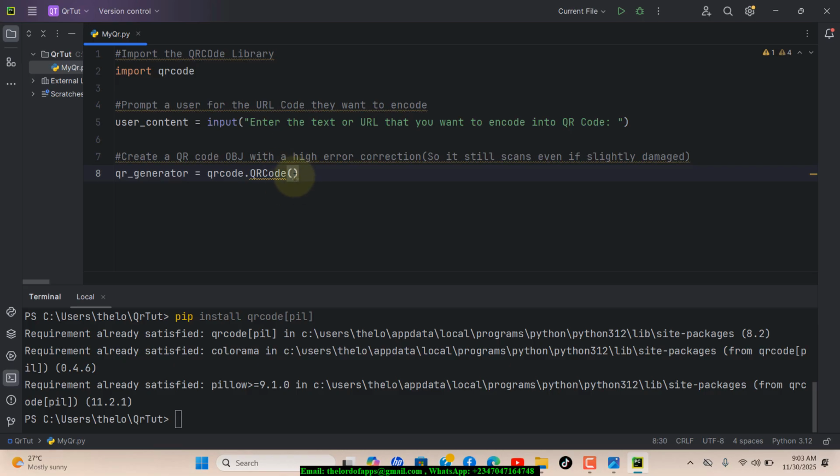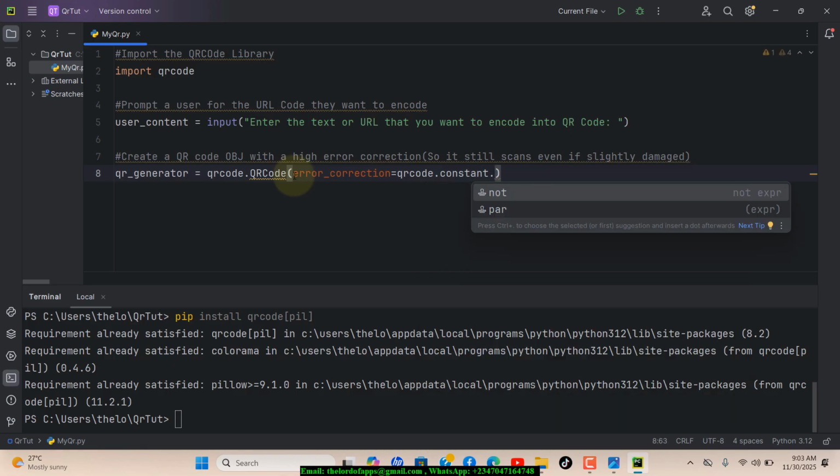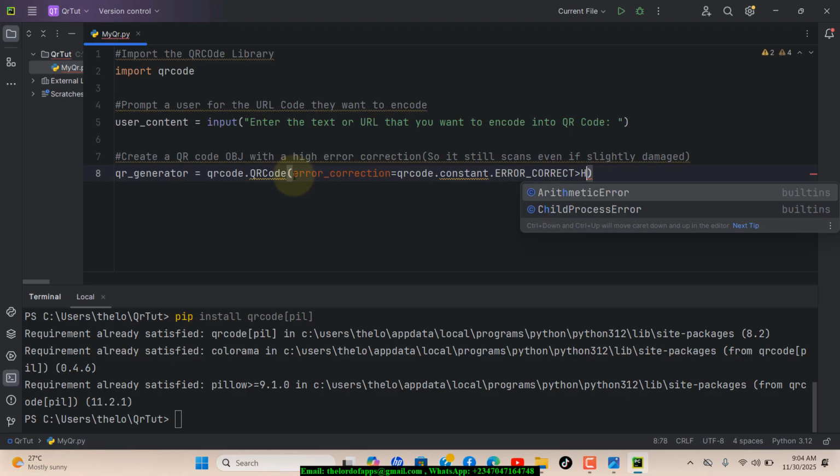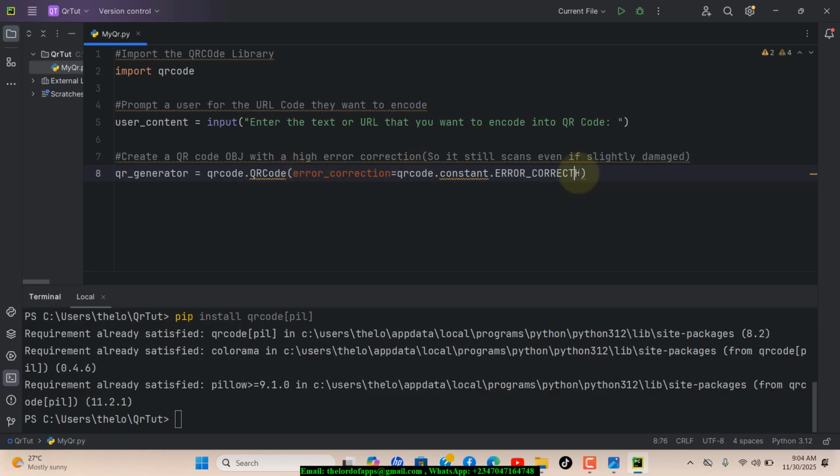Now we're going to need a couple of parameters right here. One is error underscore correction right here. So to do that, I'm going to do error underscore correction, and we can set that to be equal to this QR code. So this is going to be QR code, and we're going to do dot. This is going to be a constant, and we can do dot error, which is error correct and dot h. All right, so not really dot h but underscore h right here.